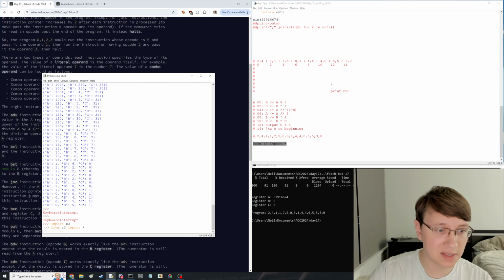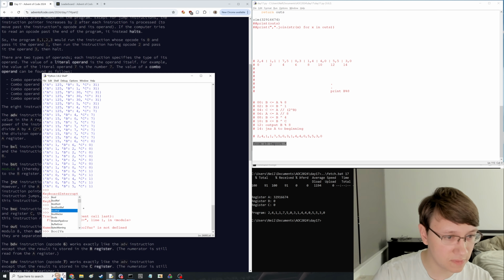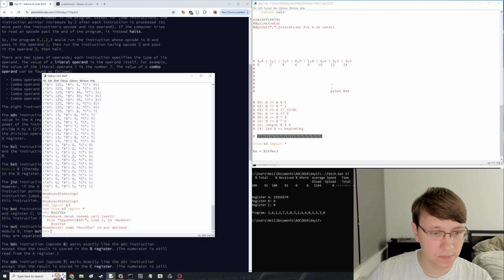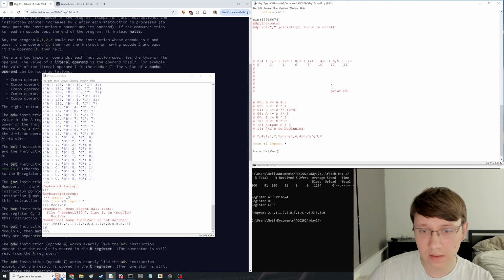Bool bear. Bool val. No. Boolean constant. I could use a bitvec. Let's use a bitvec. Okay. Bitvec constant named this. Maybe the number of bits of A. Oh yeah, so the number of bits here is clearly going to be the length of this times 3, 16 times 3.